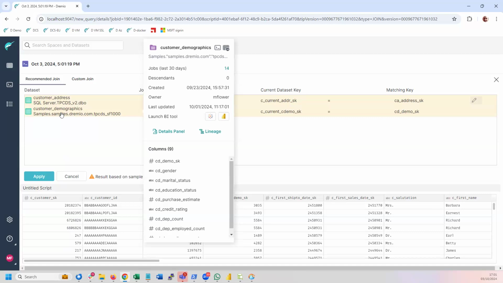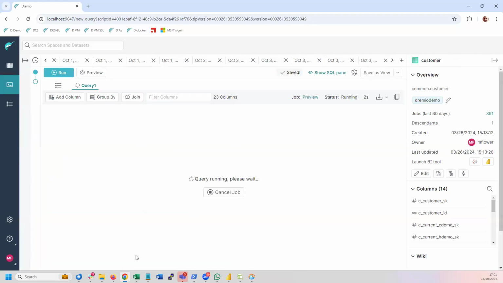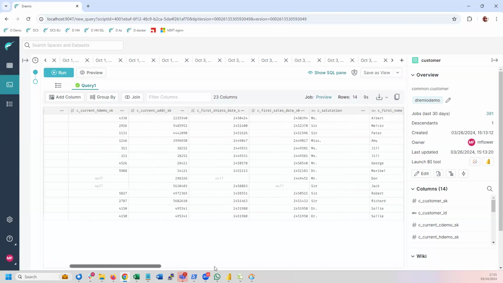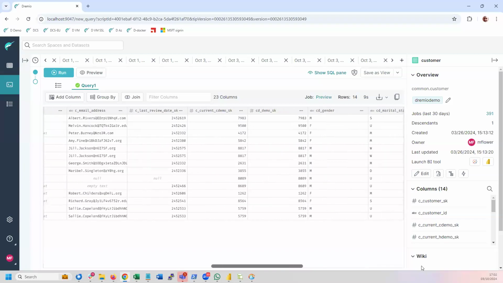and I can actually join to a data set here called customer demographics. And if I apply that join, we'll see that we can then start to see data similar to where we were looking at the address information for the customer before. We're now seeing the demographic information for these customers as well. So if I scroll across now, we'll see all the demographic information. So we've got things like gender, marital status, and so on.